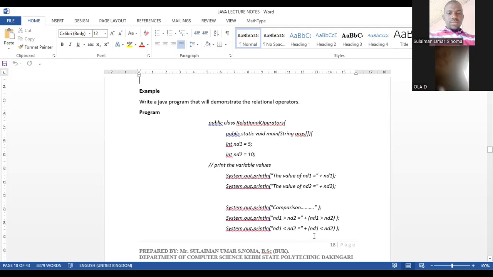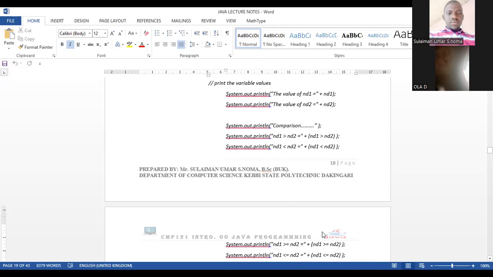Is 5 less than 10? So anywhere there's ND1 is going to be substituted by 5, and anywhere there's ND2 is going to be substituted by 10. Like the one we did, anywhere there's Adenka is going to be substituted by 100, and anywhere there's Fatima is going to be substituted by 200.